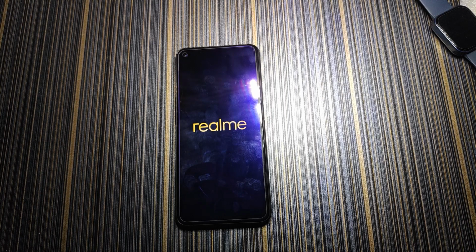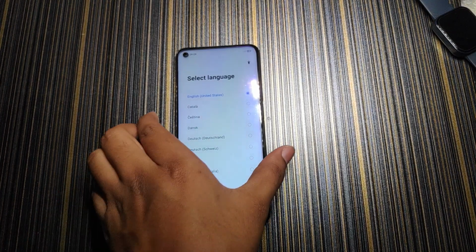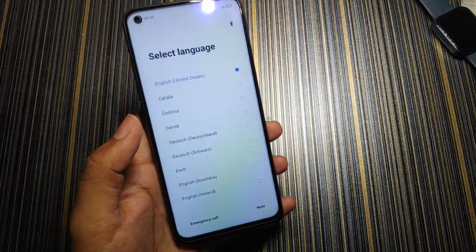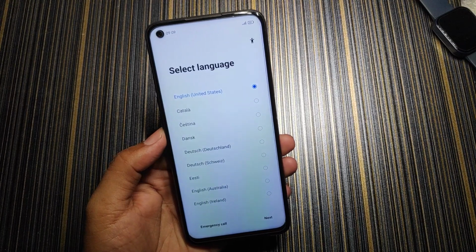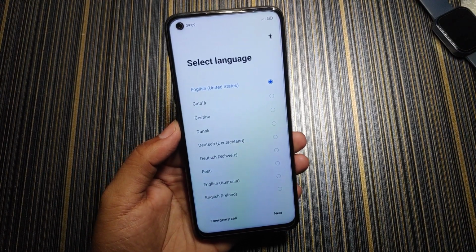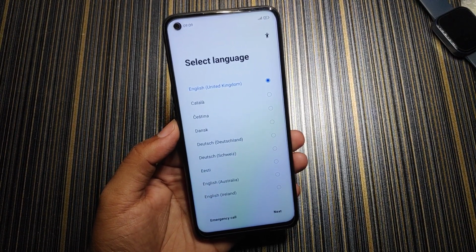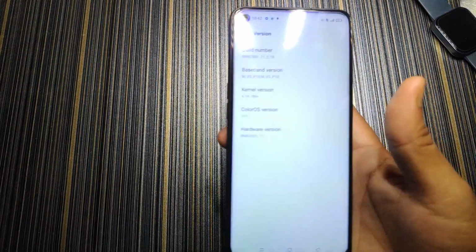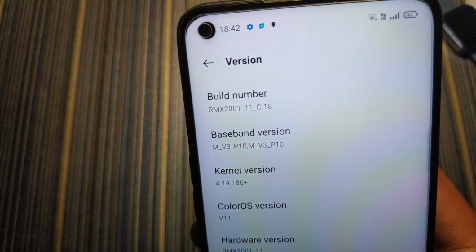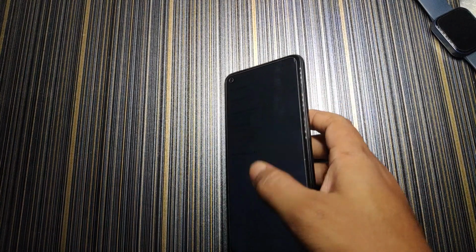You can see the Realme logo appeared. I think it worked as expected. You can see here our device has booted successfully. Now I will set up the ROM, then I will show you whether the device was updated or not. In the about phone you can see here the device is successfully updated to C.18.